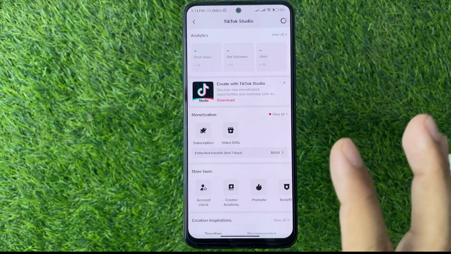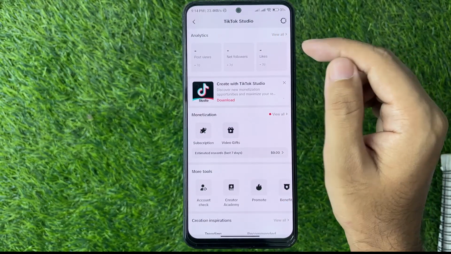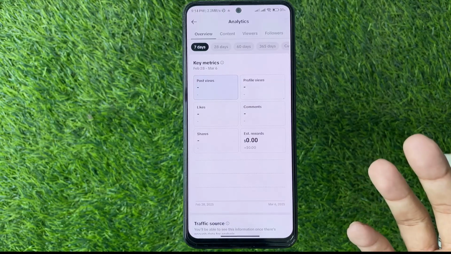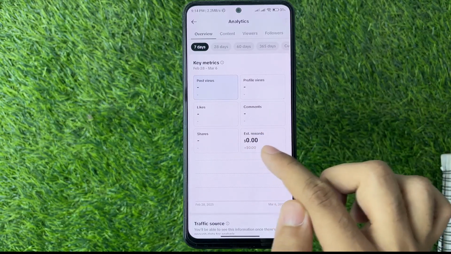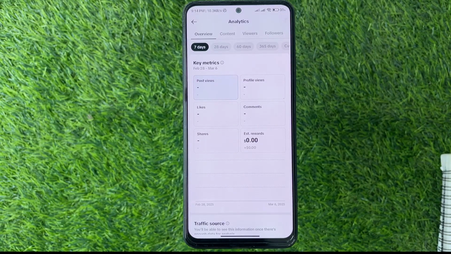and it will load, and from the above side you will probably see the view all option. So you need to tap on view all, and now the earnings will be shown here, estimated viewers. So that's how you can simply check. So that's how you can simply check total earnings on TikTok.